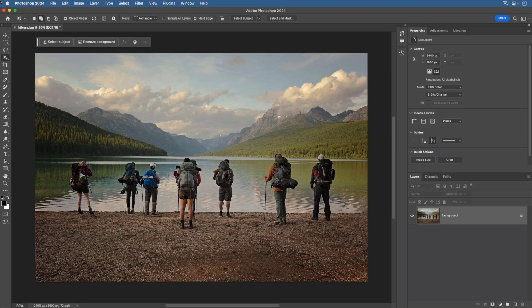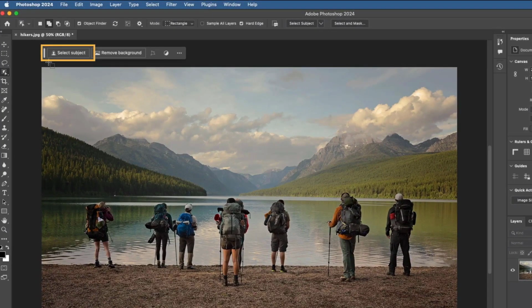The first step is to make a selection around the objects you want to remove, the hikers. You can use any selection method for this. I'll use the automatic Select Subject method because it's simple and it's quick. You could run Select Subject from the contextual taskbar here, but we're going to do it another way to increase the odds that the selection will include all the little details of the hikers in their gear.